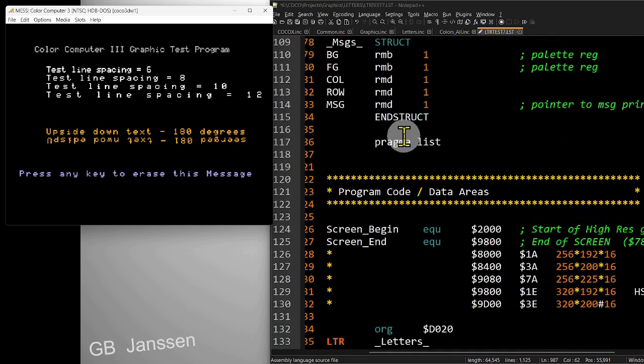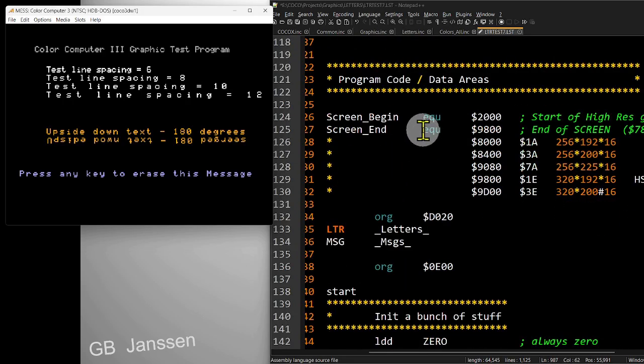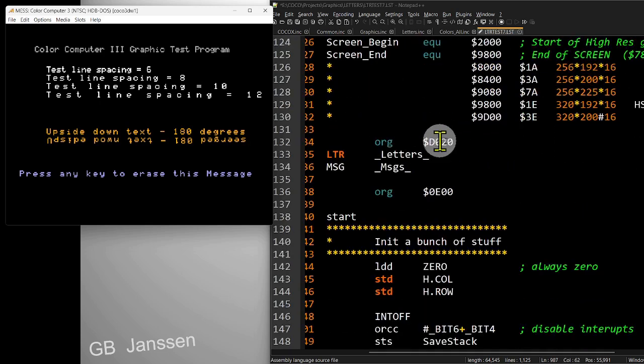That's all the stuff that's in that include. And here's where actual coding begins in the program. Okay, the screen starts at 2000. It ends at 9800. It could be any one of these, but we're using H screen 2 here. Okay, so we're arguing at D20.